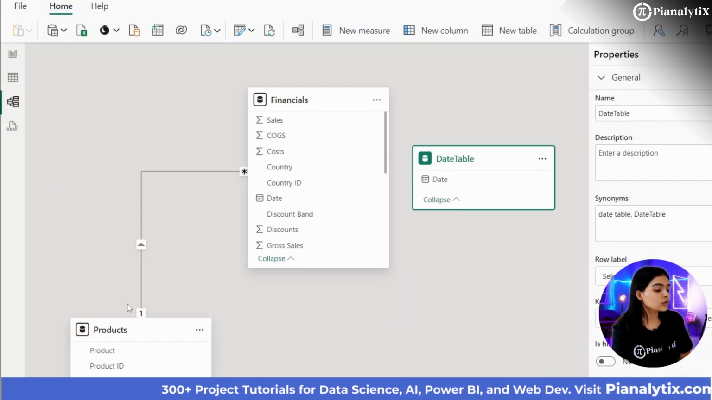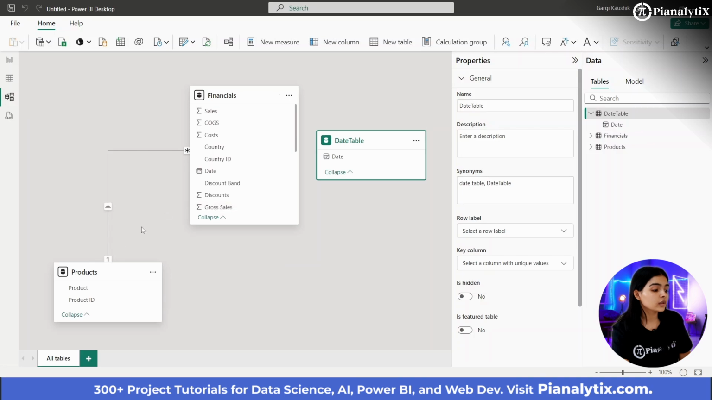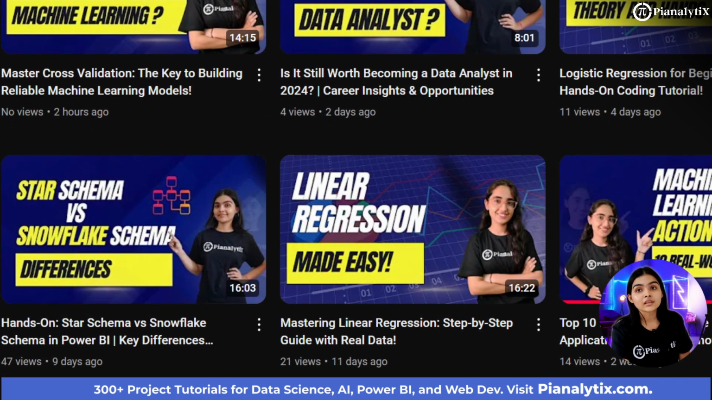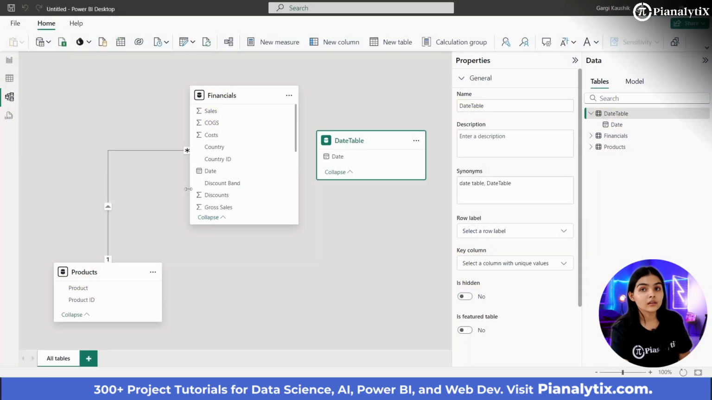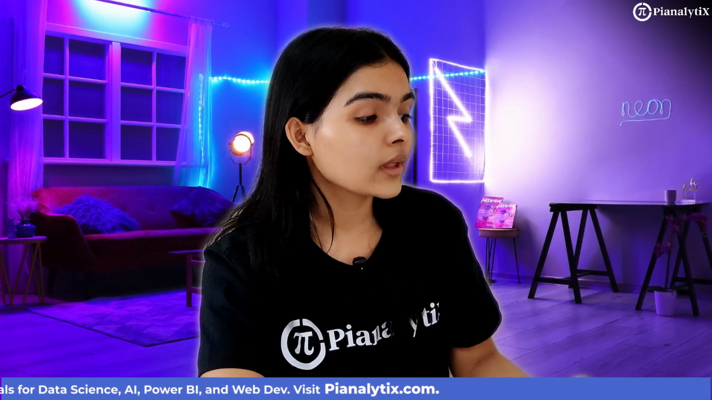In the model view, the products table is linked to the financials table in a one-to-many relationship. If you don't understand what relationships are in Power BI, I highly suggest you go back to the star schema and snowflake schema video that is on our channel. I have explained all of this in very good detail, so you should definitely go through that if you don't know what modeling is in Power BI. Right, so I will get into DAX now.